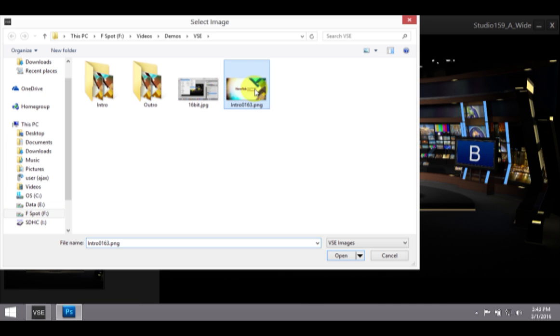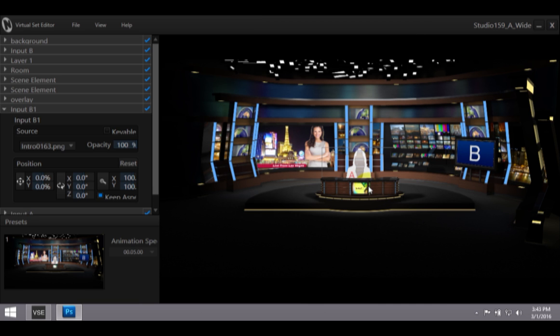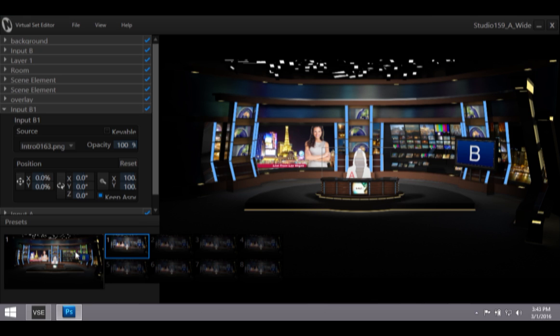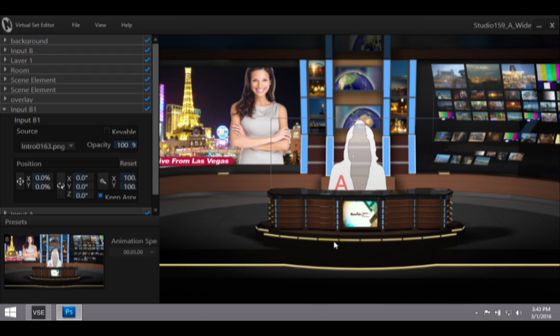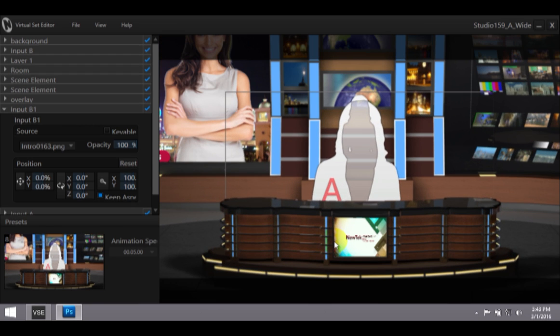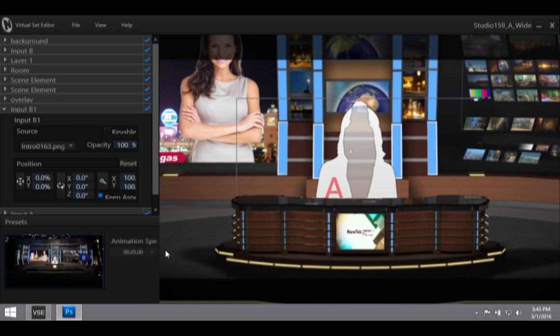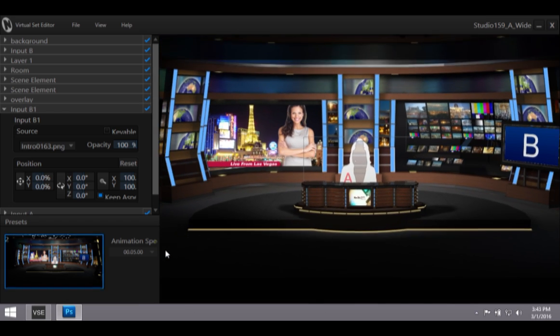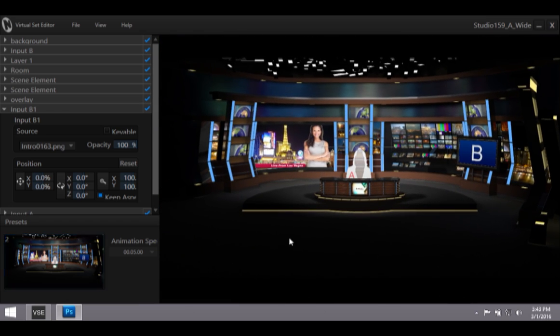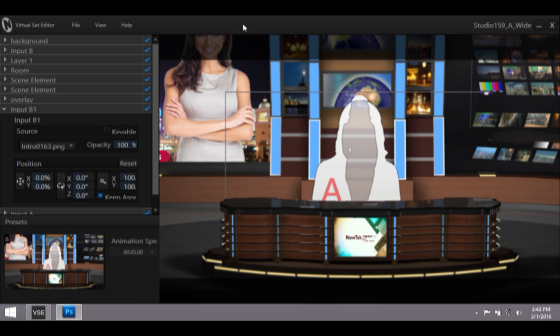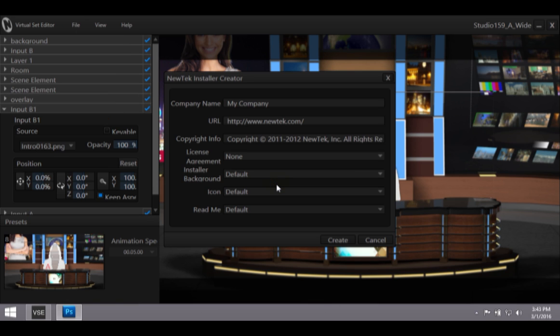Next, we're going to set our presets. These are camera positions that you can call up in the switcher during production. Click on the image in the lower left to change it to a different preset. Use the right mouse button and move the mouse to zoom in on the set. These sets have 150% more resolution than HD, so you're able to zoom in quite a ways before breaking that one-to-one barrier. When you're done with your settings, you can export to TriCaster or create an installer if your TriCaster is located on another system than your Virtual Set Editor.